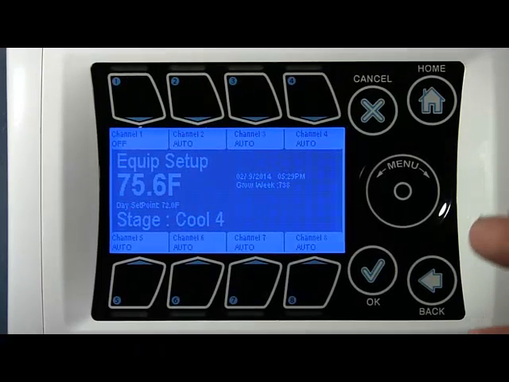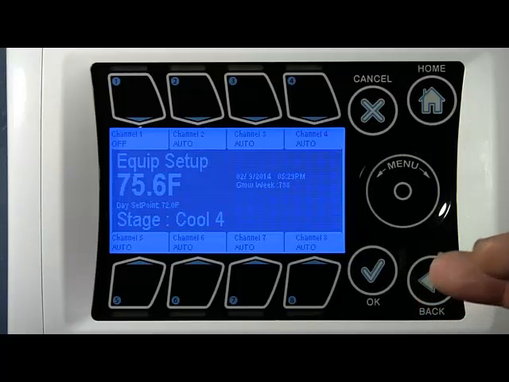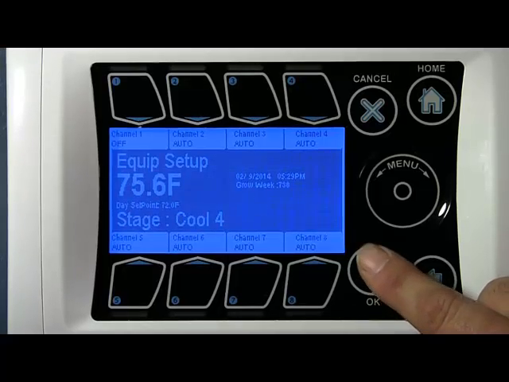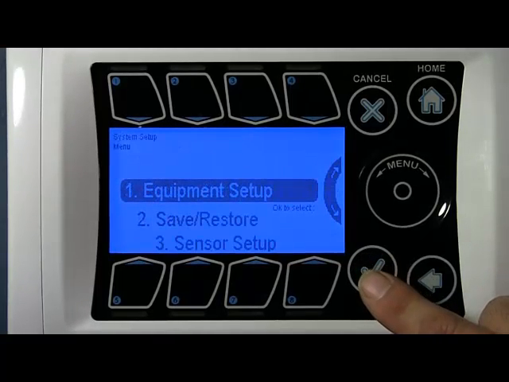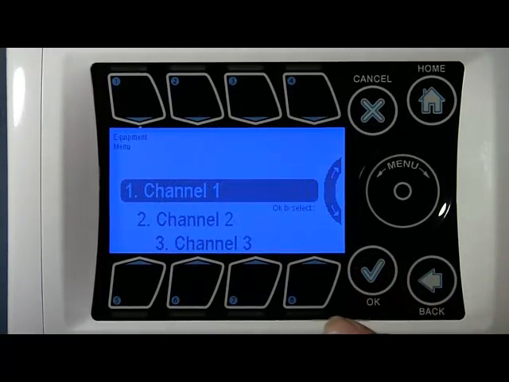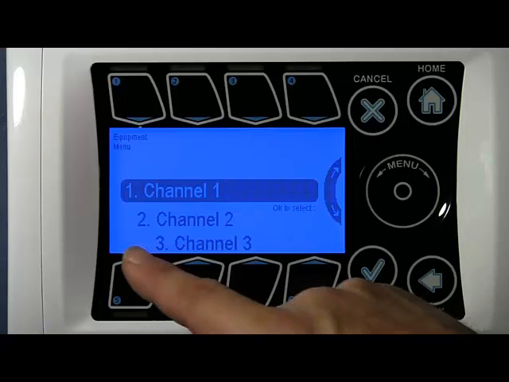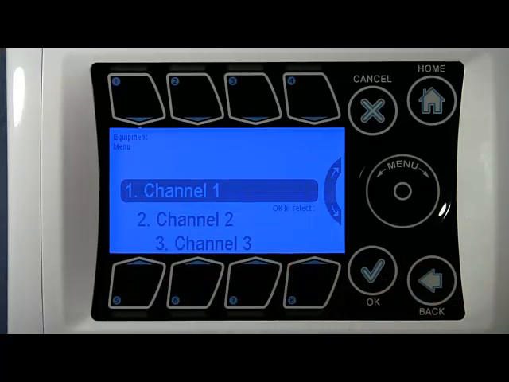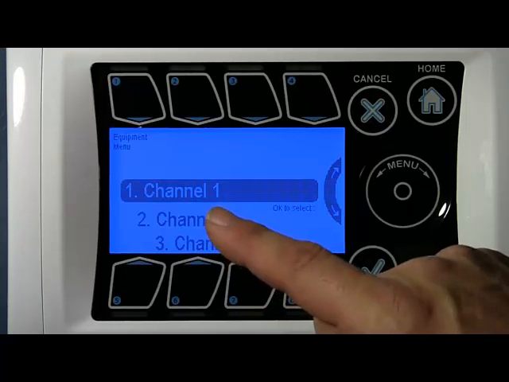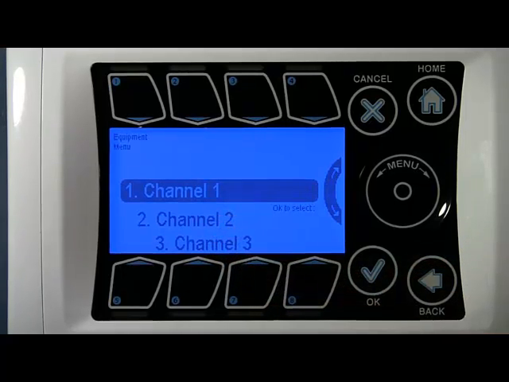Equipment setup allows you to set up equipment on the various channels of the iGrow 100 series controller. Now to get into equipment setup, we're going to go ahead and press OK, System Setup, and Equipment Setup. Here we're at the Equipment Setup menu. Each piece of equipment is programmed individually, and all the preceding screens are applicable to the selected equipment only.